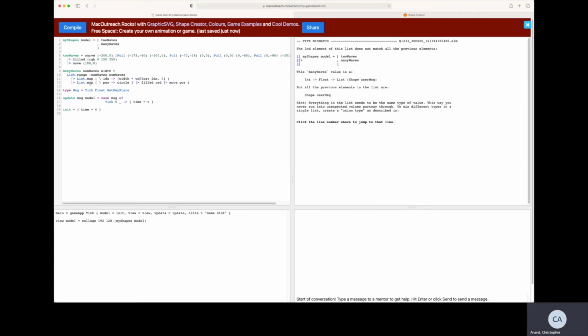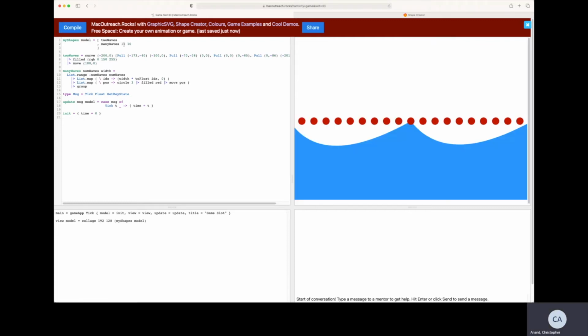Oh, and this is a list of shapes. So when we're finished with that, let's group it. Oh, and we forgot to tell it how many waves. So let's try having 10 waves of size 10. Okay, so here are the positions that we can use for the tops of the waves. And we're going to turn each of those into one of these.